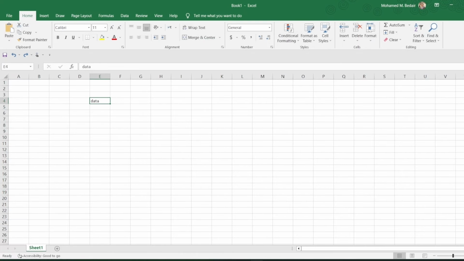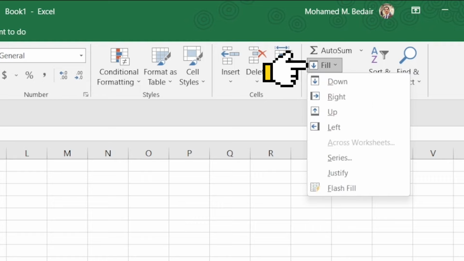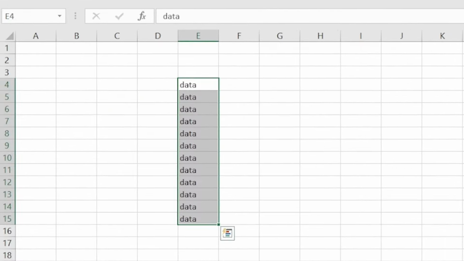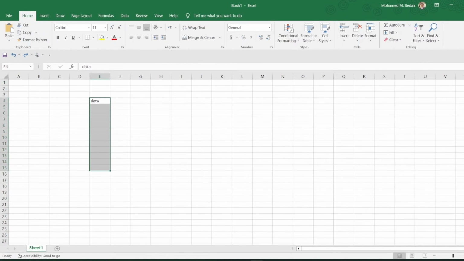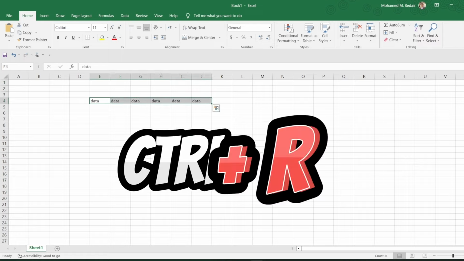Another way to fill data automatically is to use the AutoFill feature. To do this, select the cells that you want to fill, and then click on the AutoFill button. In the AutoFill dialog box, you can specify the type of data that you want to fill, and the direction in which you want to fill the cells. You can also use the keyboard shortcut Ctrl+D to fill cells down, and Ctrl+R to fill cells across.